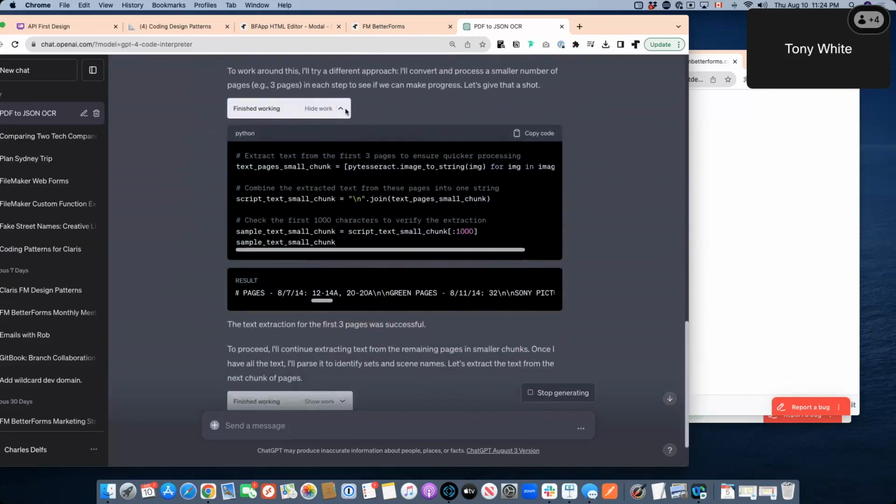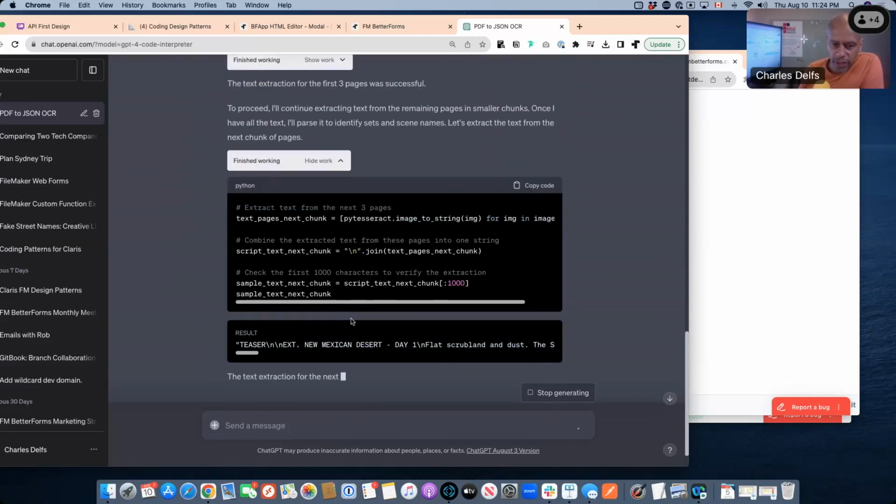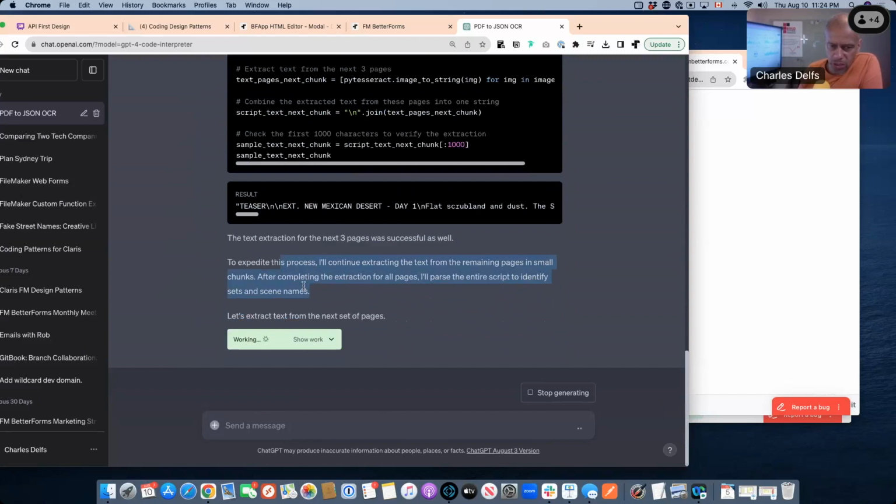Oh, yeah. So it finished up the first one. Well, it took it down to 3 pages and then it finished. Now it's doing this next one, which is getting the text from the 3 pages. And it was successful. So to expedite this process, continue extracting from the remaining pages in small chunks. So now it's going back to the first pages.